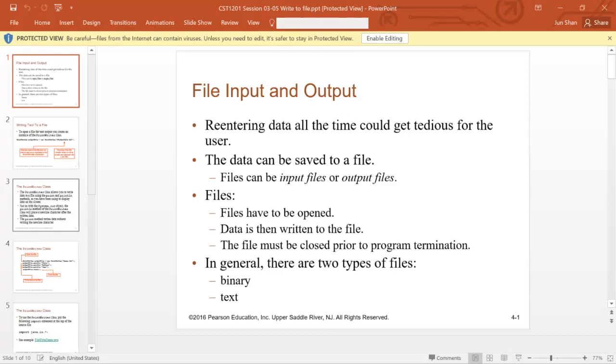In general, there are two types of files, binary and text. A binary file is everything with 0 and 1 bits, such as audio and video, like MP3, MP4. And text files contain human-readable Unicode or ASCII characters.